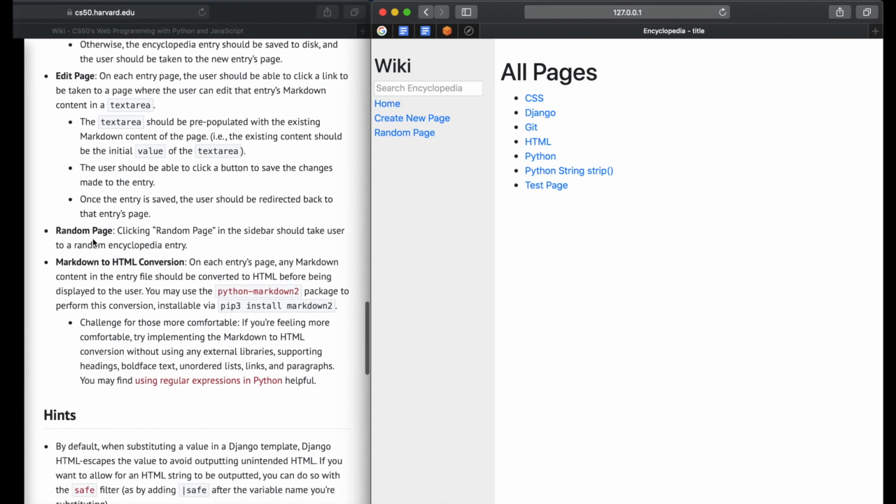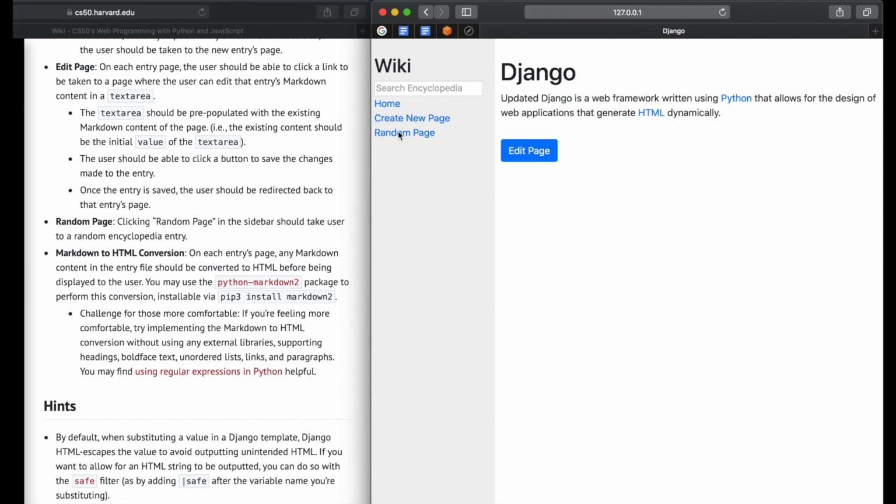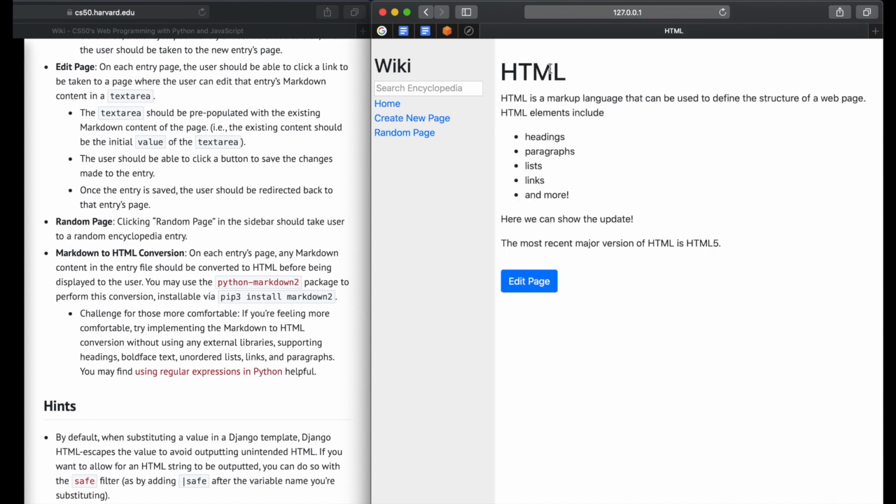And then finally we need the user to be able to click on a random page, which generates a random page within our encyclopedia entries. It just brings up Django here, click it again and it brings up another entry, and so on and so on.